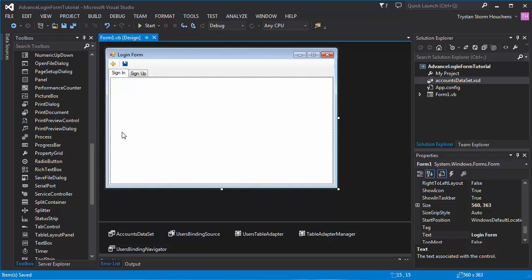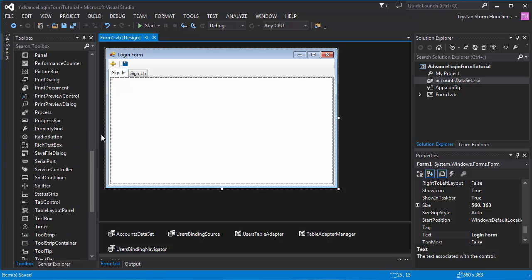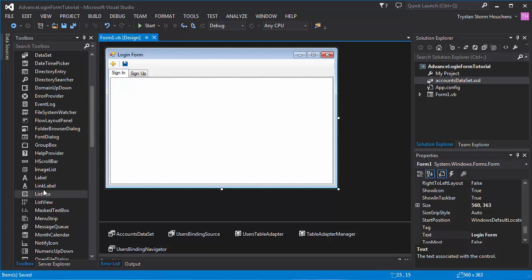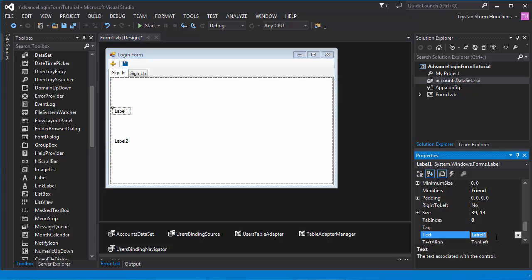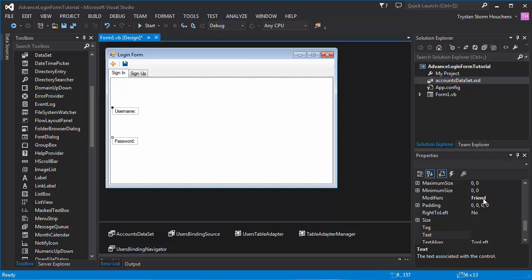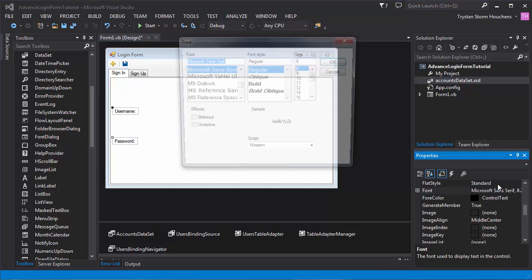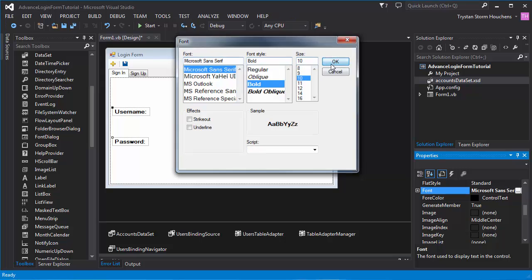So in the sign in, we're going to start creating the things for the user to input and log in. We're going to need two labels, so we'll copy and paste. We'll put one about right here and one about there. For label 1, we're going to do username with a colon at the end, and for label 2, password with a colon at the end. I'm going to select both label 1 and label 2 and change the font to bold and 10.